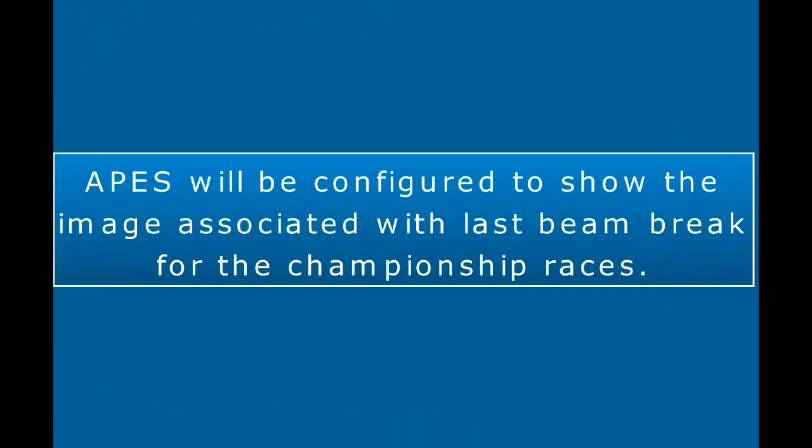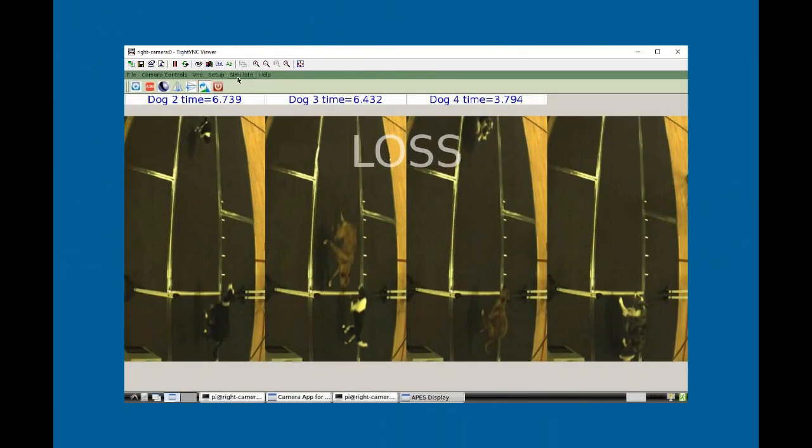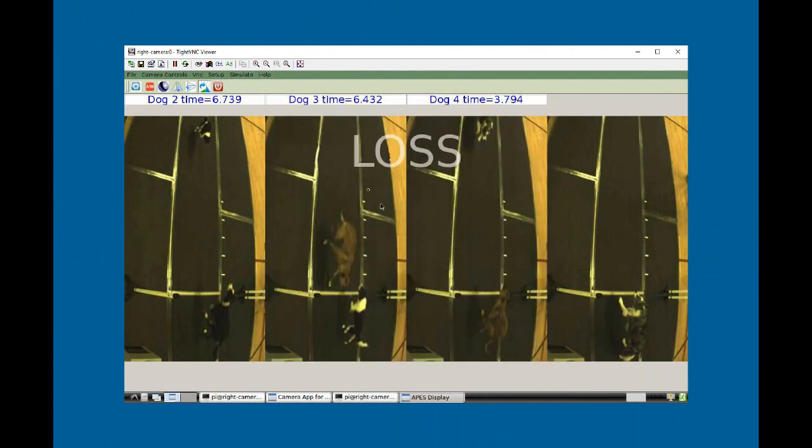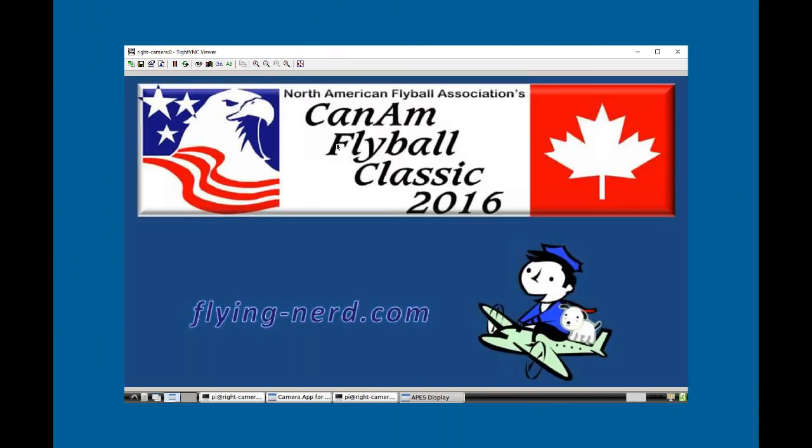This is the way APES will normally work, but a configuration option will be changed for the championship races. We'll go in the setup menu and set up the event so that we show the last beam break on each heat. We'll simulate the heat again.